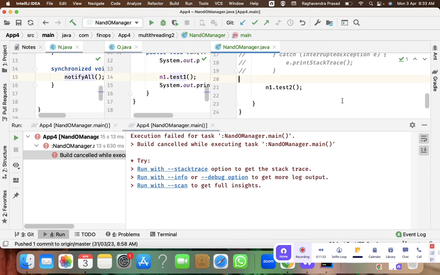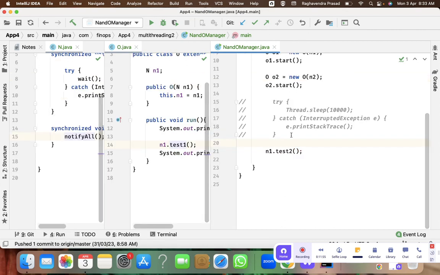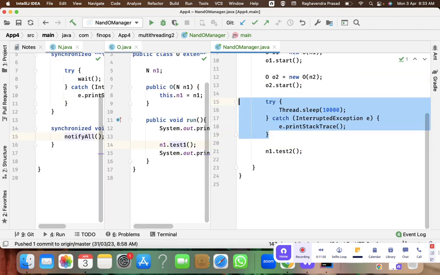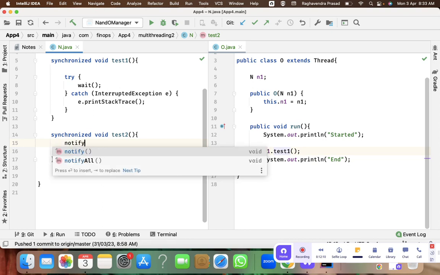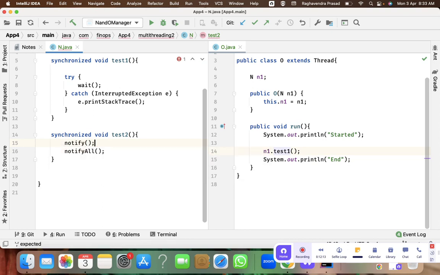Okay, let's leave this. So we can make the threads sleep, or we can make the threads wait. If you want to wake up the waiting threads or the sleeping threads, either you use the notify or notifyAll method. Notify and notifyAll.